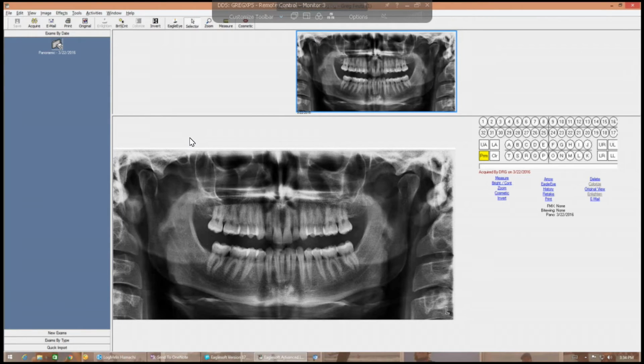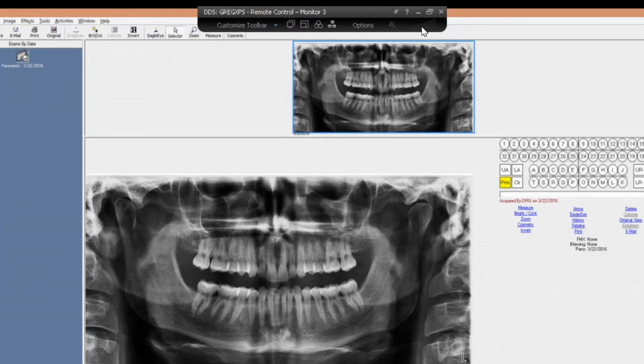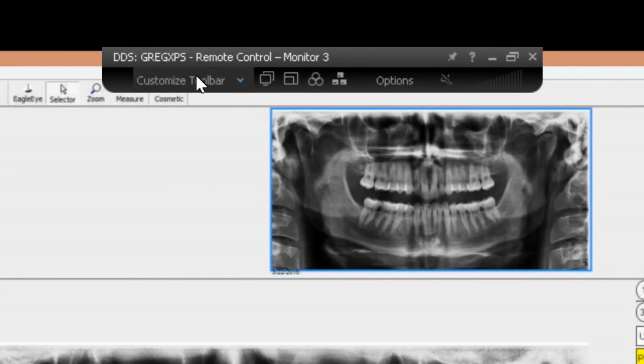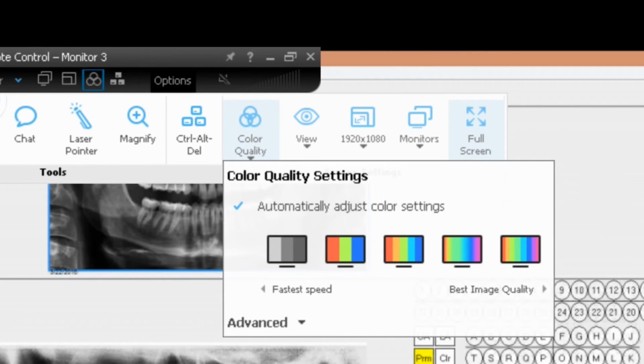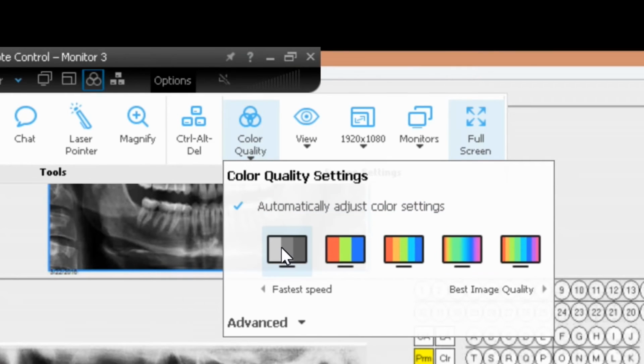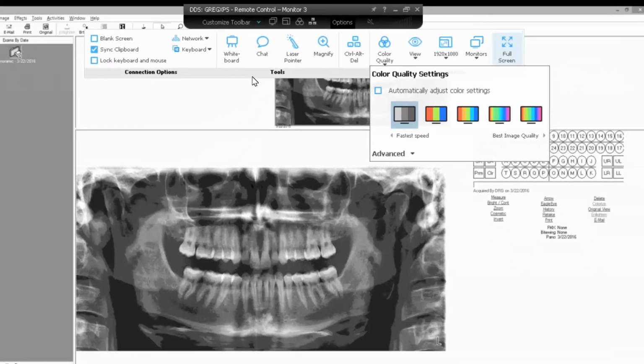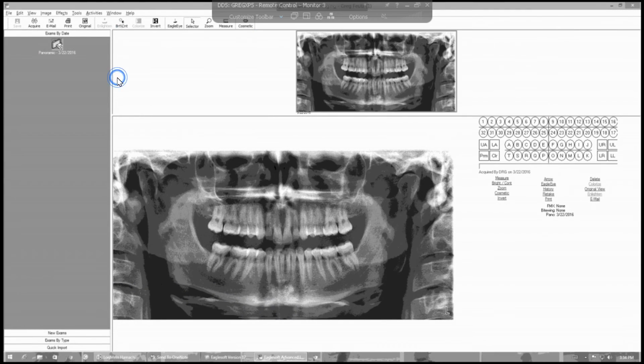Now to make the change to black and white, this toolbar up at the top right here is where we go for these types of settings. Under options, we have color quality. By default, it's going to be on automatically adjust, and this is going to be based on your internet connection speed. So it's going to find a happy medium between looking really good but not being too slow. But if I go over to fastest speed here, it turns it totally black and white.